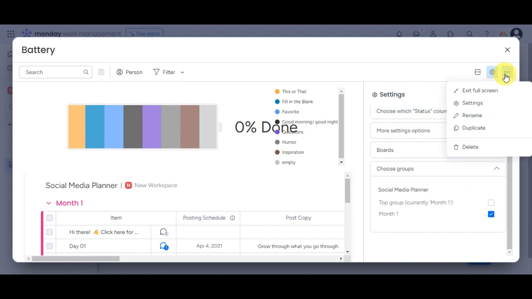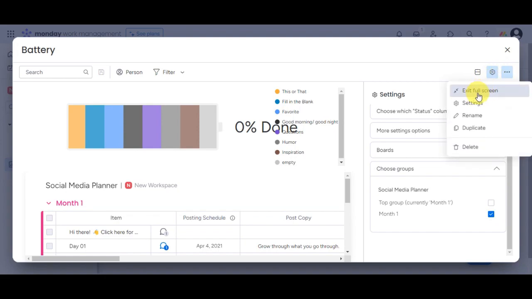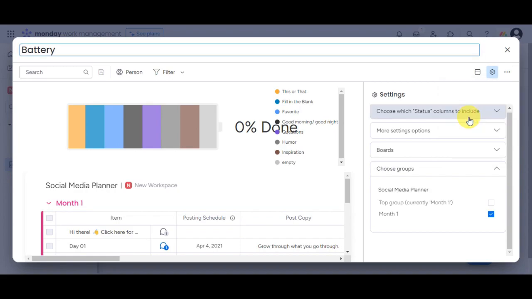So here onto these three dots onto the more options, if you click onto it, we could exit the full screen. You could see the settings. We could rename this one. So let's try to rename that one out. Let's just simply click onto it and change this to progress. And you have successfully changed it already.